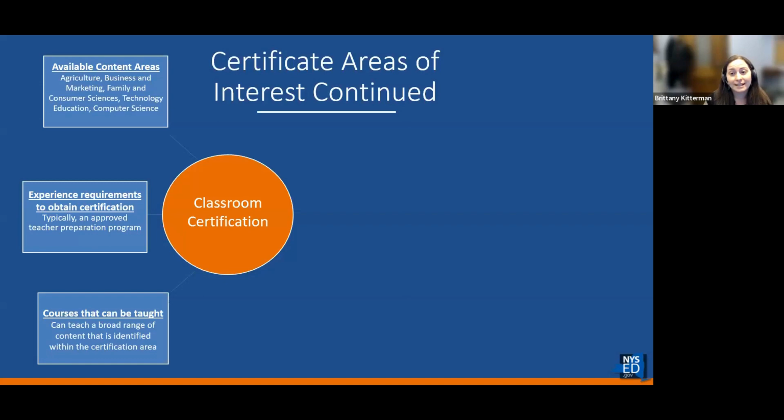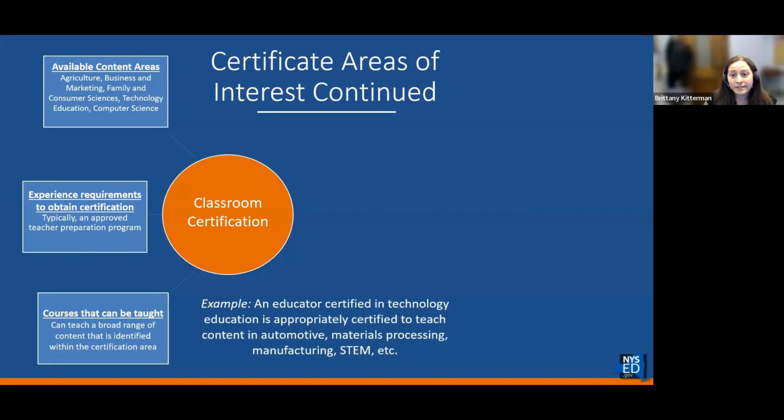Certifications identified as classroom teacher enable the certificate holder to teach the broad range of content that is identified within that certification area. An example of this is an educator certified in technology education. They're appropriately certified to teach content in automotive, materials processing, manufacturing, STEM, etc.